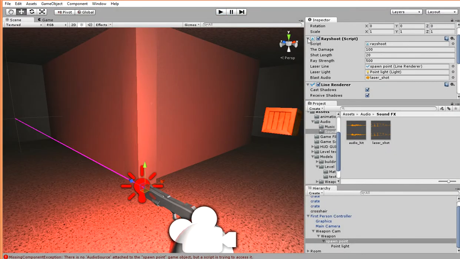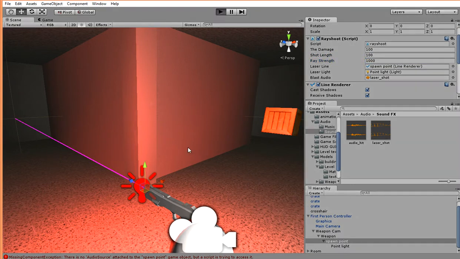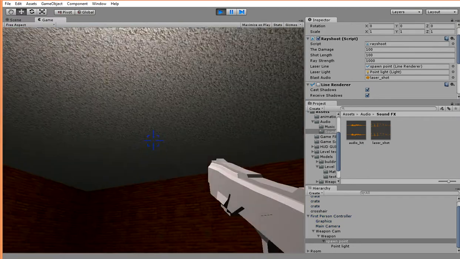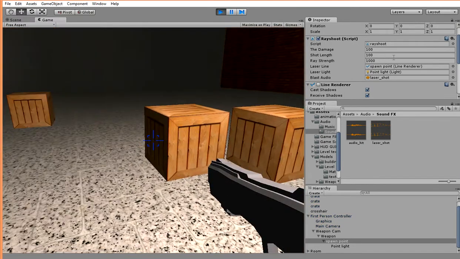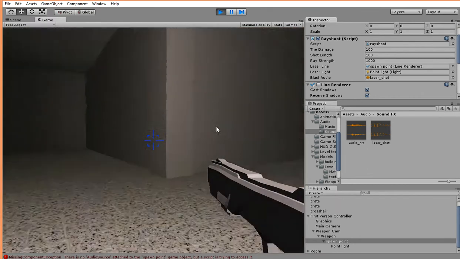Let's look at the ray strength, ray length. Let's make the ray length a little bit longer. Let's make it 100. See if that helps. And the ray strength, let's make that 1000. Now let's play with this. It's also giving me a little error here. Let me see if I didn't. There we go.